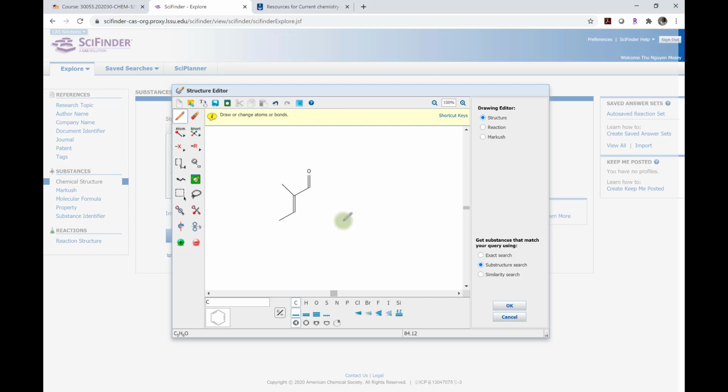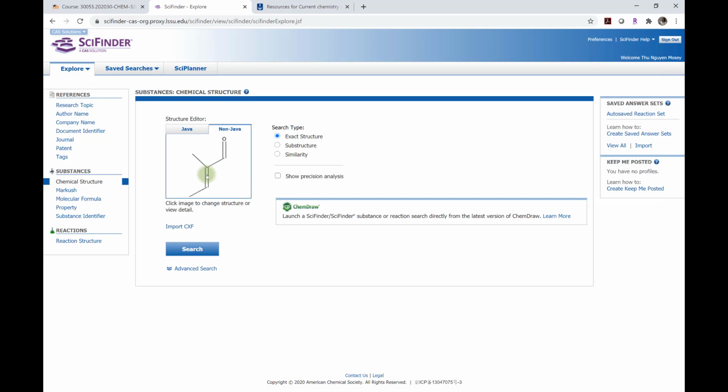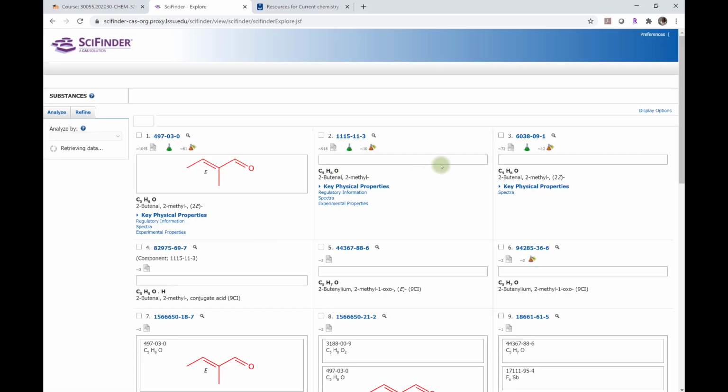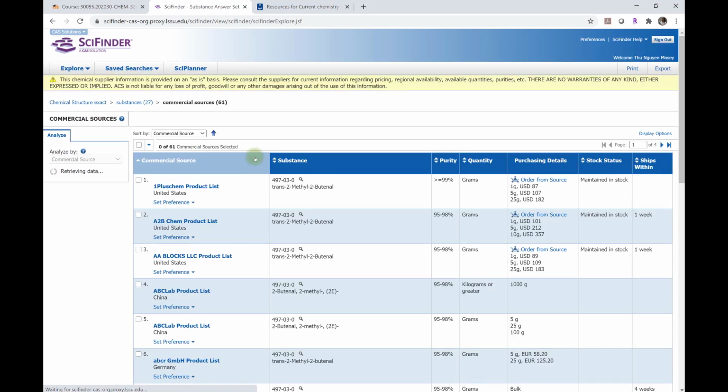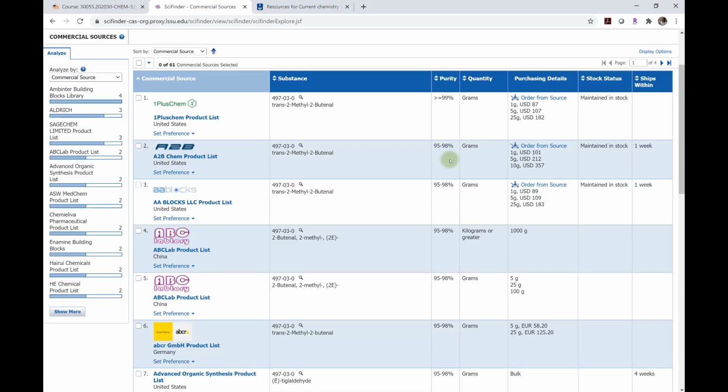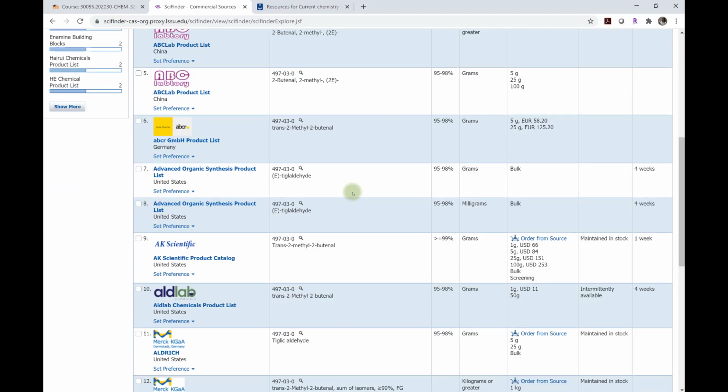So let's say I wanted to find this particular structure. On the drawing editor over here, you want to click on the structure and then exact search if that's the one that you're looking for, and click OK. This is the structure that you want, the exact structure, and then hit search. And then you'll see a couple of the different compounds here. And what you're looking for is this little icon that says commercial sources. And I can see that there are 61 places that sell this chemical. Then you can use that one because it is commercially available.